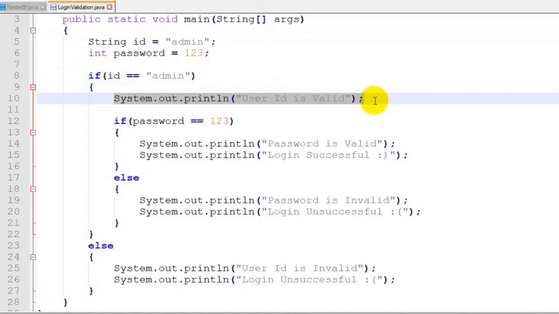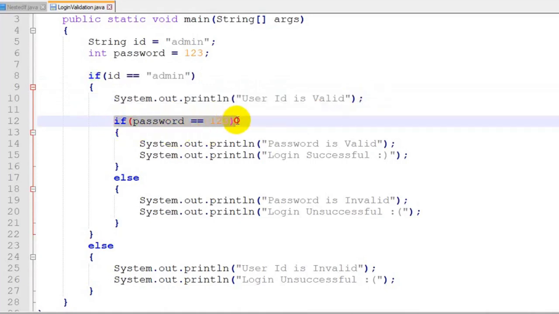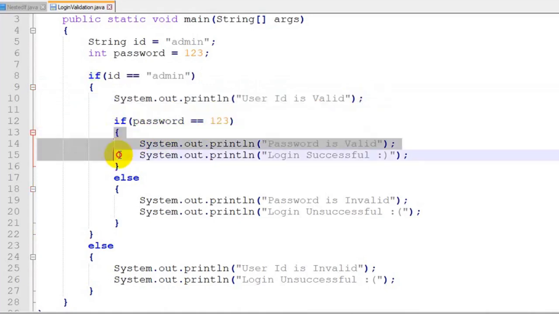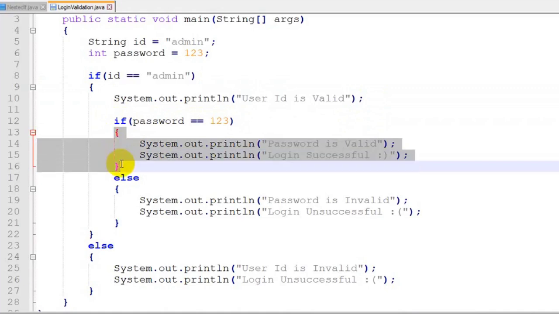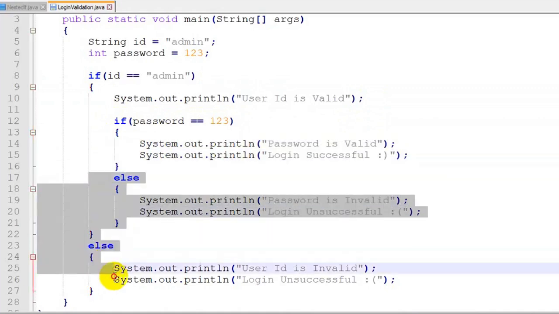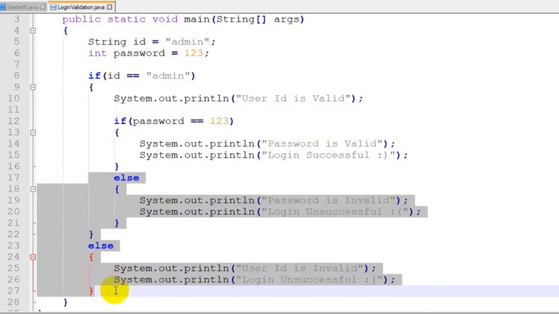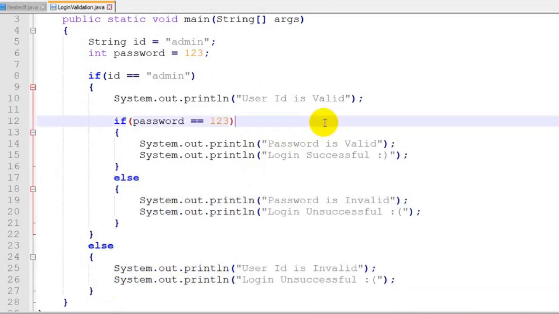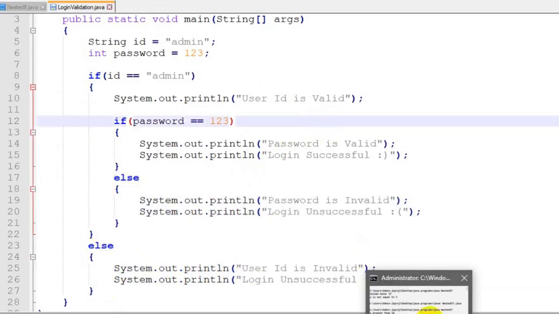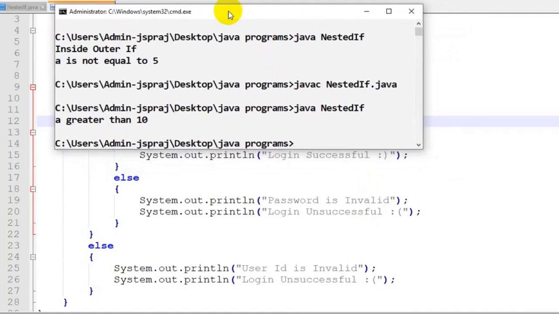But the next step is I need to evaluate the password. I take the password. Is password equal to 123? Yes. Therefore, this is also true. What will happen? Password is valid, login successful. And the remaining blocks, everything is ignored. Now, in order to execute it, what will I do here? I will make use of the execution part.